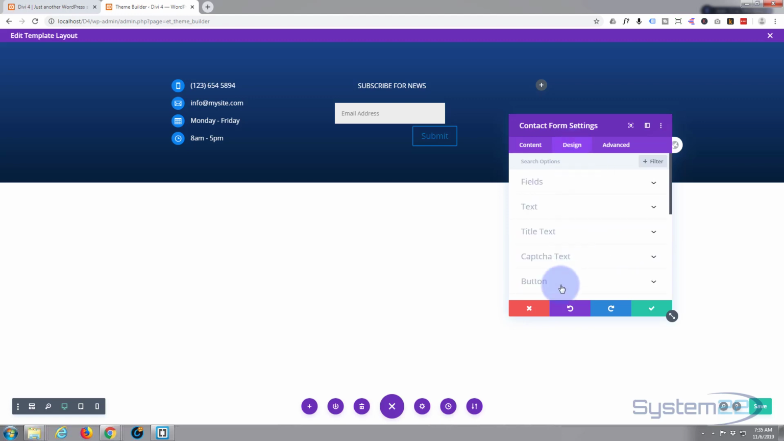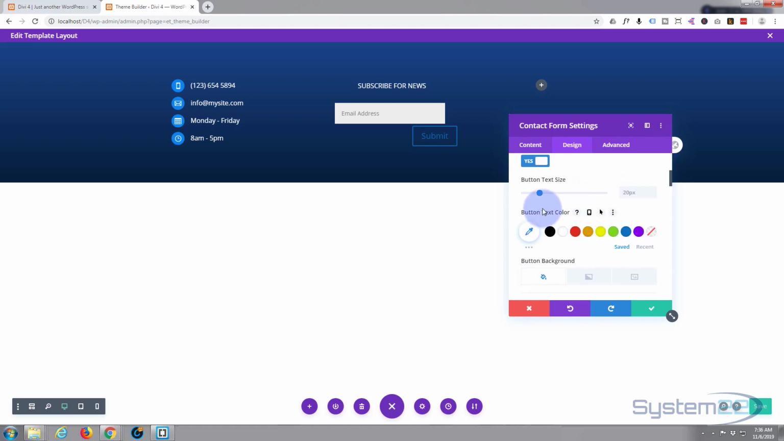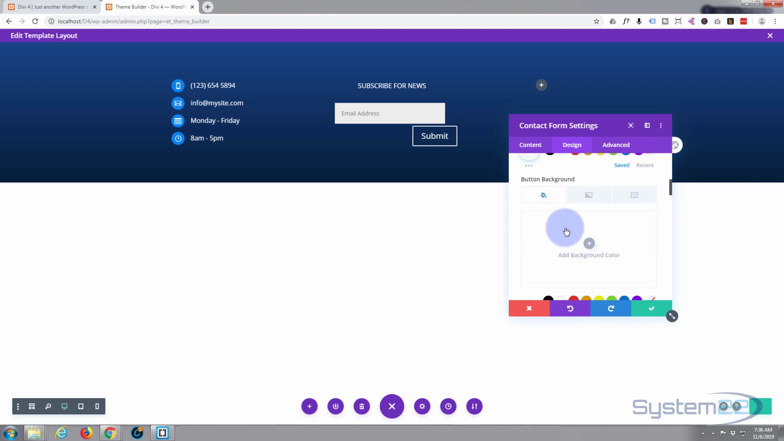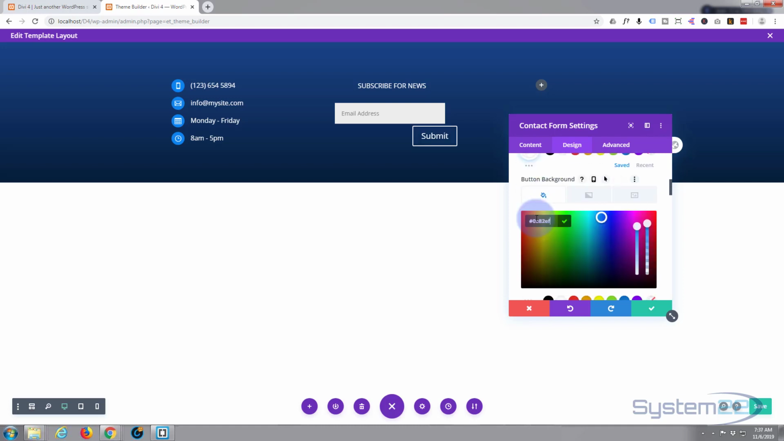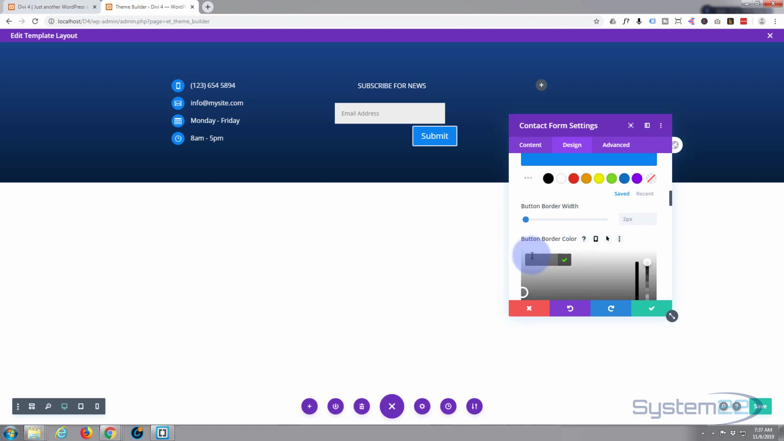Back to design. Down to button. Use custom styles. Button text color, let's make that white. Button background color, paste in that little hex code we just copied. There we go, it's that nice color. And you see it's got a white border. Let's make the border the same color. Button border color. Paste that hex code in there. There we go. Now I kind of want to make this a rounded button, and I don't want the little icon in there.